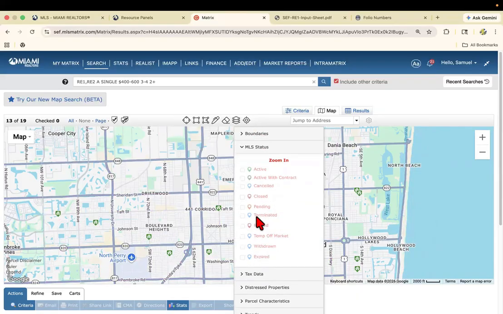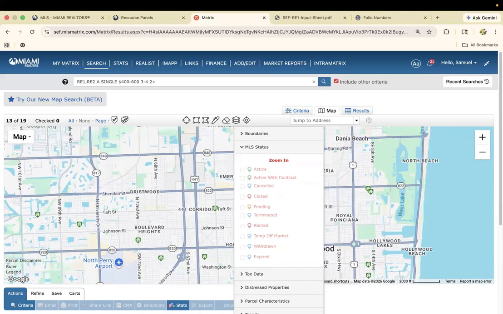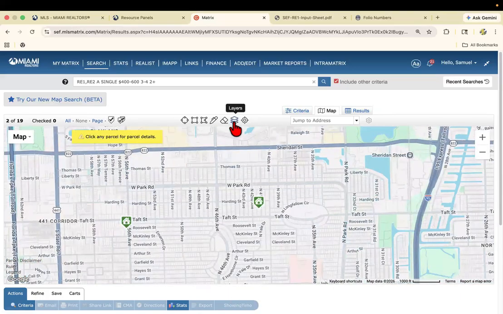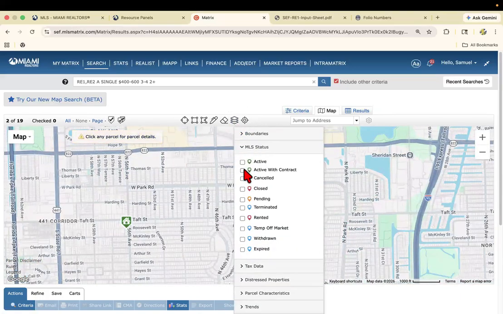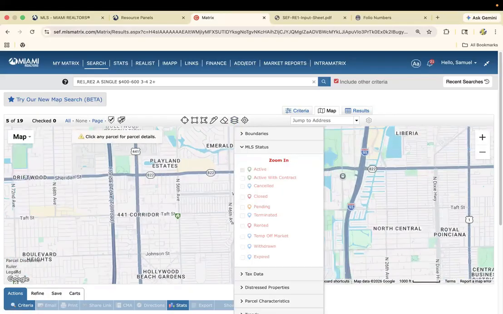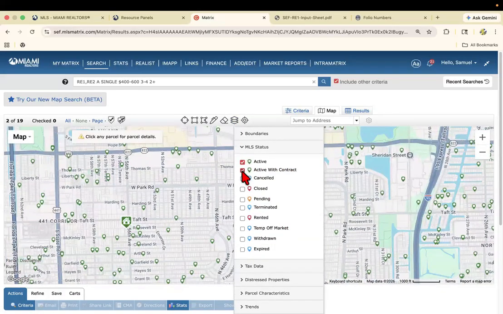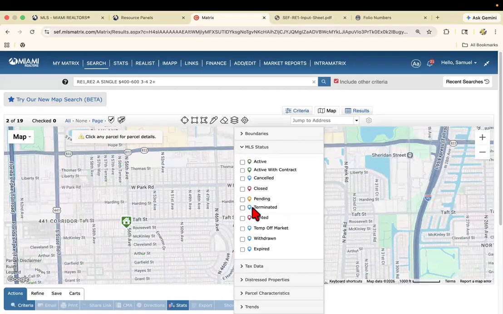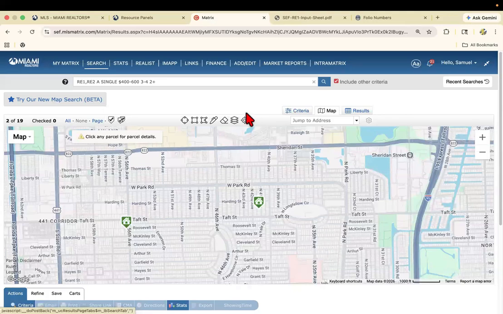And then if I want, I can also go into MLS status. This is better used when I'm not filtering. I can look at all of the active units in that area, units that are active with contract. You just have to be zoomed in just right. Anything that's active with contract, canceled, all the way down to expired. Again, this MLS status menu is best used when you're not filtering in your criteria and you just want to use the map to see what's available.